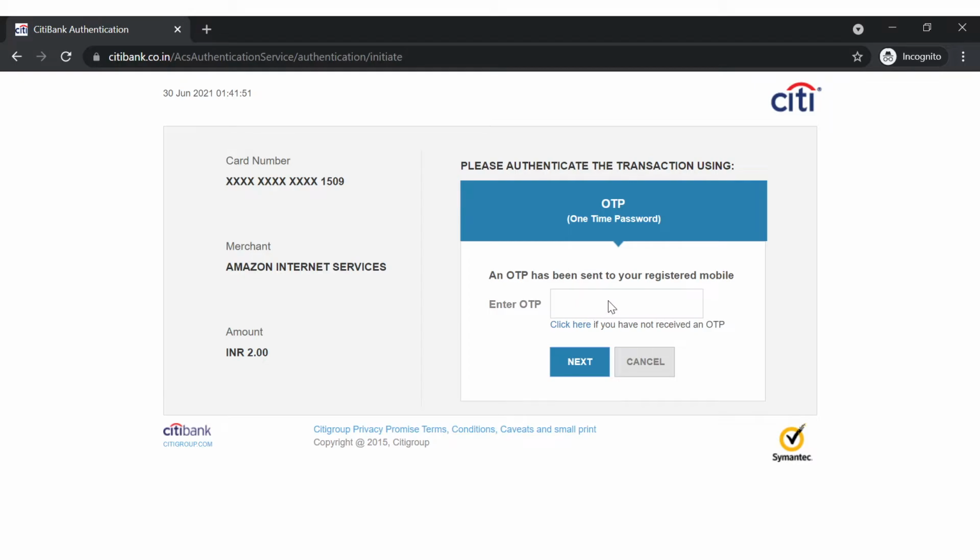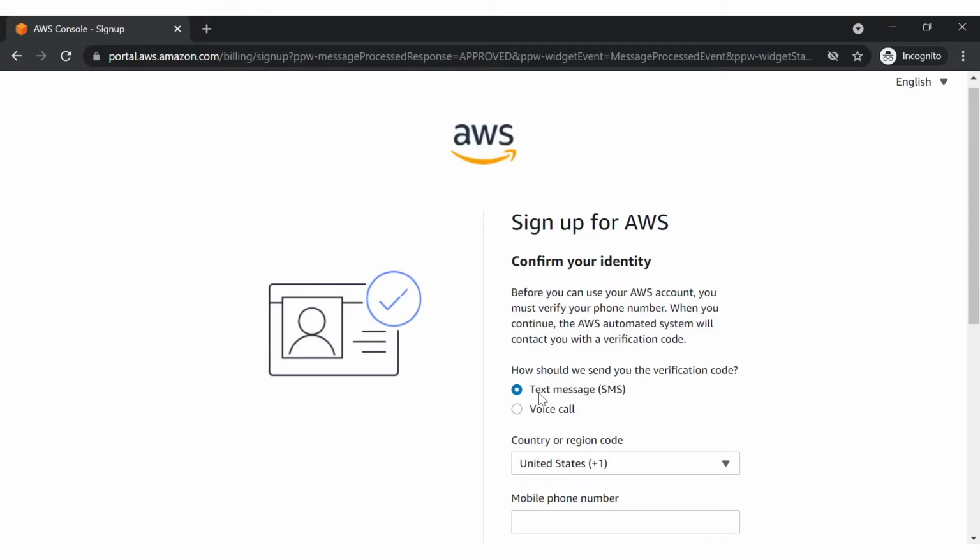Provide the OTP number and then click on next. So I just provided that. So my card is validated, and you can just confirm your identity. For that, you need to provide your mobile number to verify your mobile number, right? Basically you need to verify your identity. So you will receive an SMS with a verification code that you need to submit.